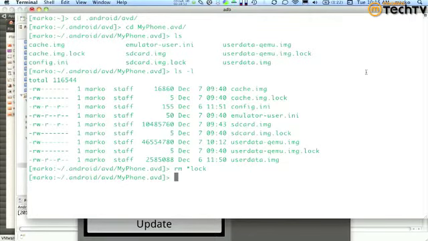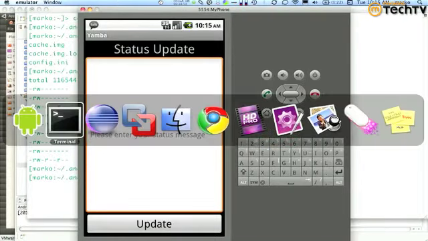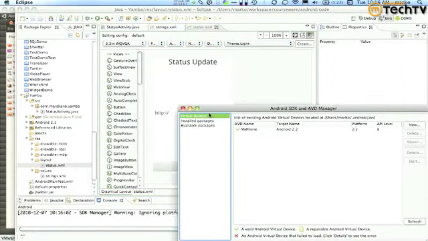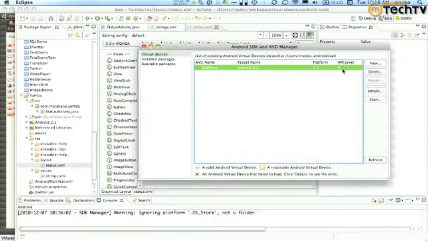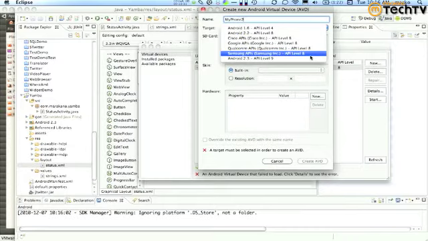So, can you run multiple emulators at the same time? Certainly, you can have multiple emulators at the same time, but they have to have two different user images. So, for example, I can create a second emulator, right? My phone 2. I'll pick, to go with Android 9.